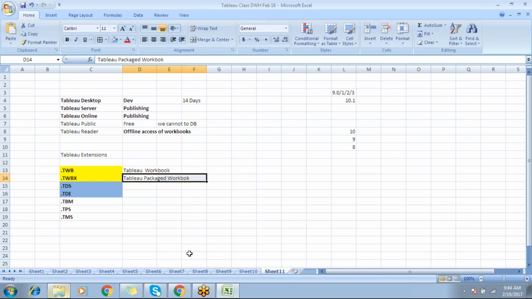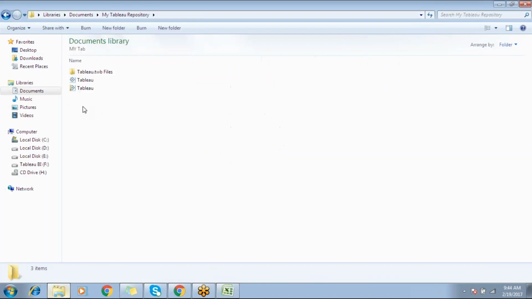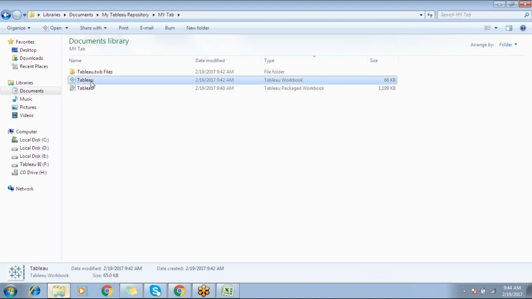And what is the advantage of Tableau package workbook? It stores all the external files. This is important. It stores all the external files. So what is meant by external files? Let's go with Tableau package workbook. Go back here. So we have Tableau. It's a workbook.